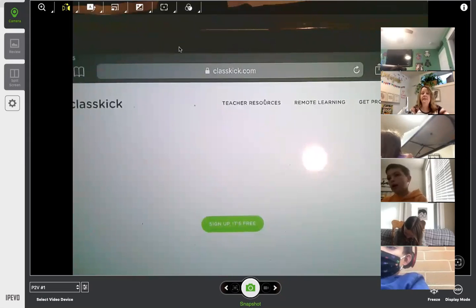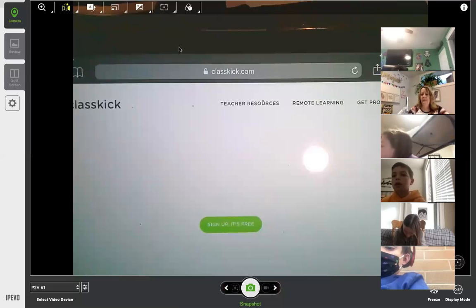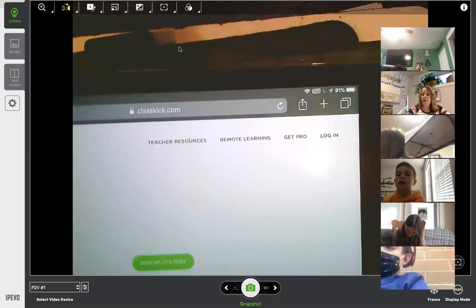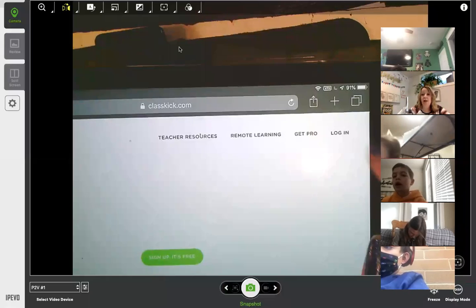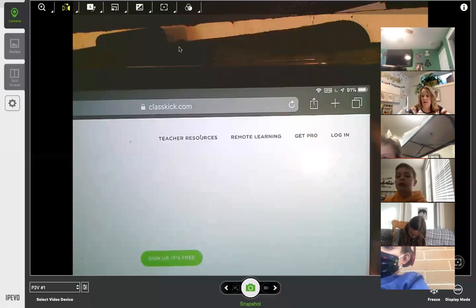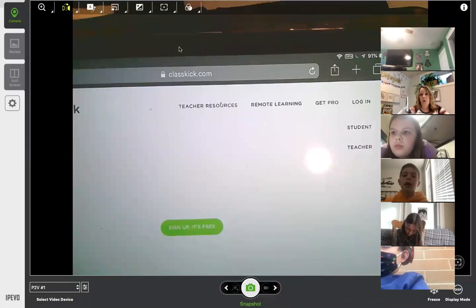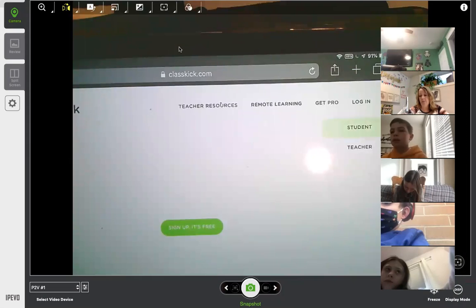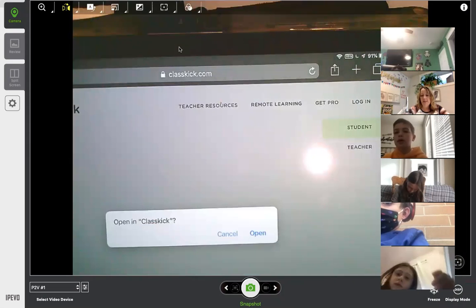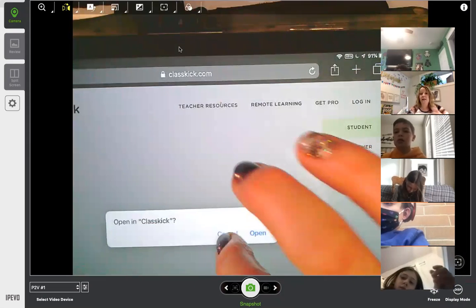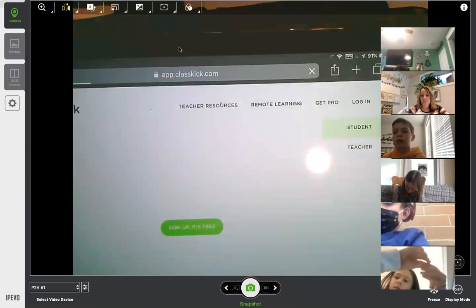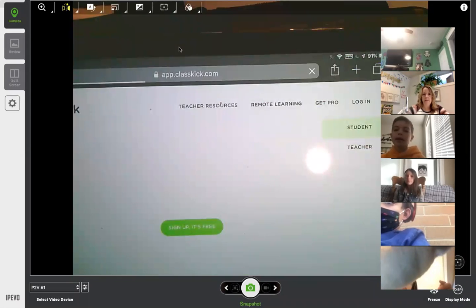Okay, where it says sign up, it's free, don't do the sign up. Go to the top right-hand corner where it says log in. You're going to click on that login, and a little drop down is going to come down, and it says, are you a student or are you a teacher? And you're going to click, obviously, the student. And it says open in Classkick, and I'm not going to do that because I do have the app on mine. And so it's going to load here for a minute.